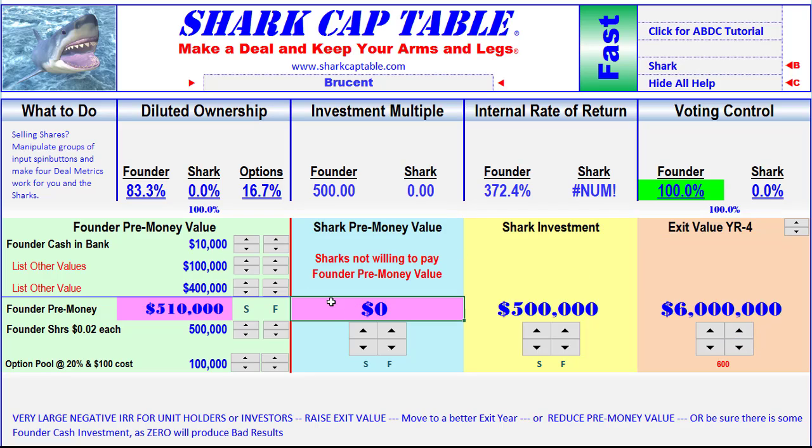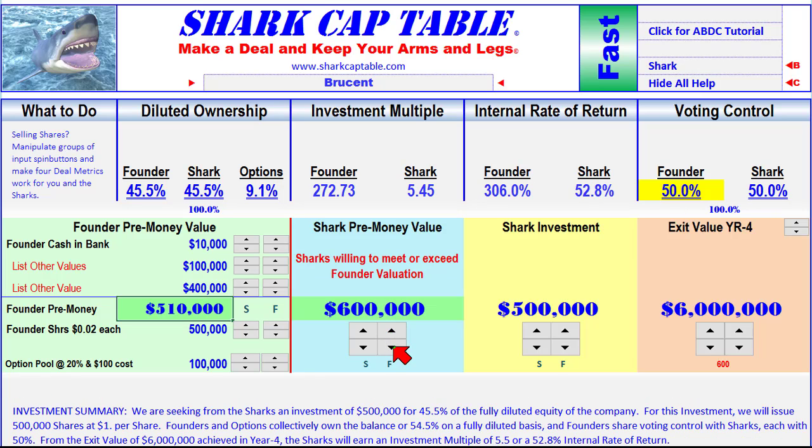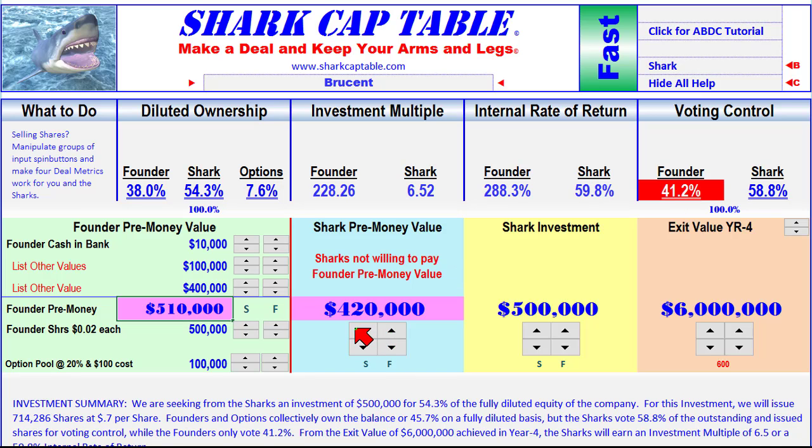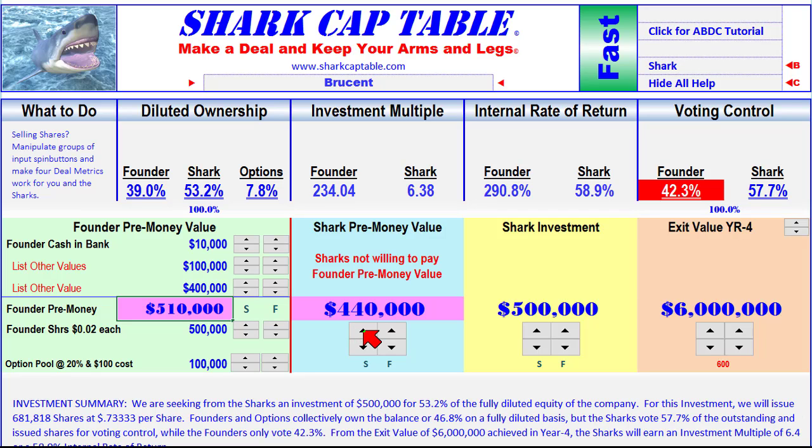Now the thing that we haven't done is figure out what the sharks are willing to pay. We say we're worth 510. But generally, they're going to say, you know what? You're not worth $600. You're worth $440,000. Take it or leave it. So now let's see what this does to our deal making.